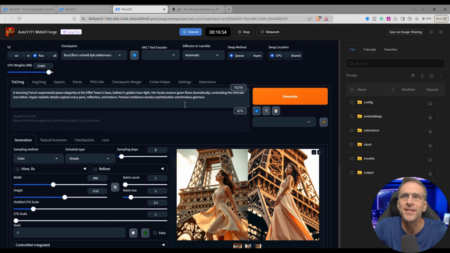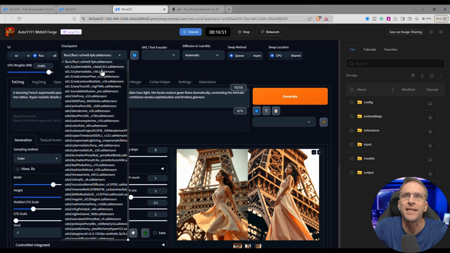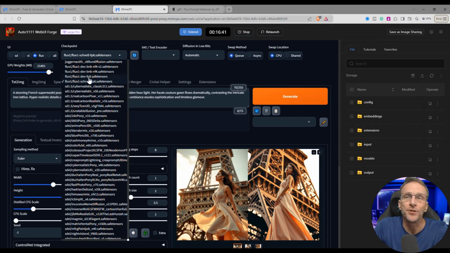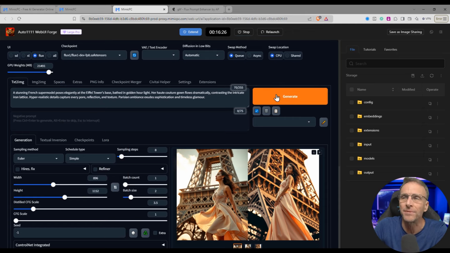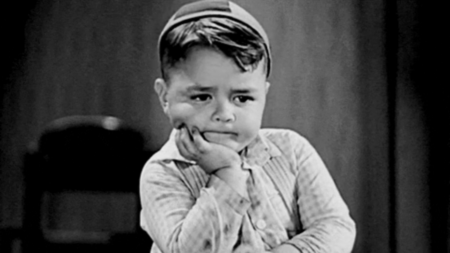But why don't we just try this same exact prompt and we'll load in that Dev model. And in this case, we're going to use the FP8 version of it because that's what we used of Schnell. So we can go head to head, click generate, and we'll need to wait for that Dev model to load. And it's even larger than the Schnell, so we wait a little longer.